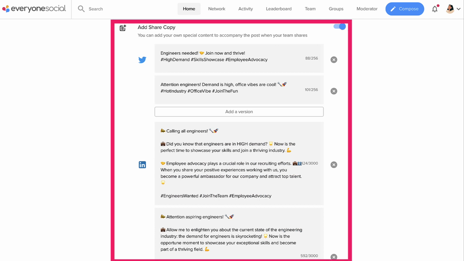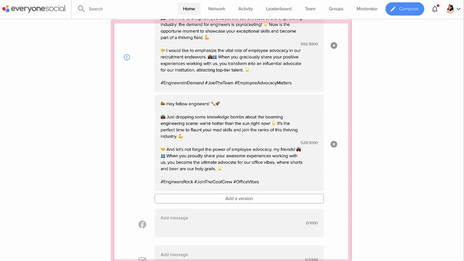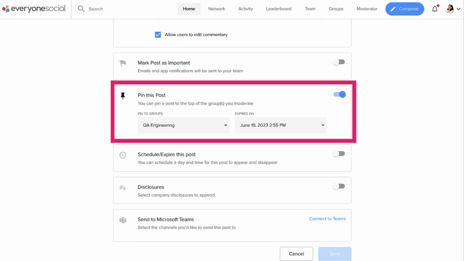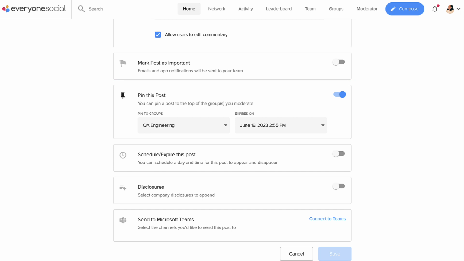Share copy variations can be added to any post. You can include social share copy that has multiple versions, so your team isn't sharing the same content or image with each post. Last, consider pinning a post if you want content at the top of the timeline. This is great when introducing the group to your team or announcing a new social initiative.